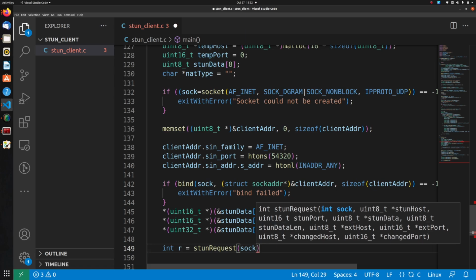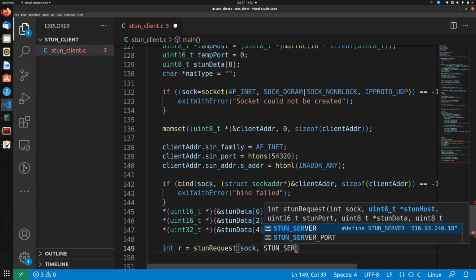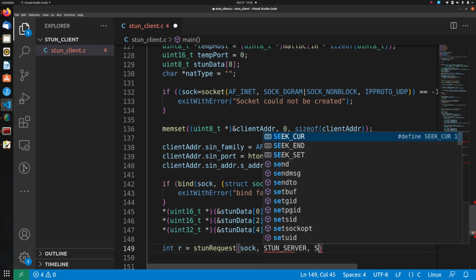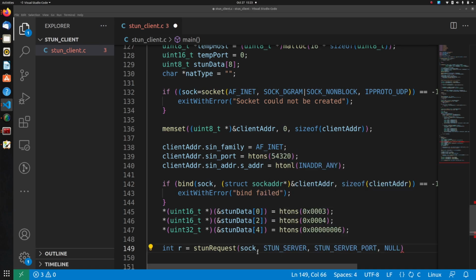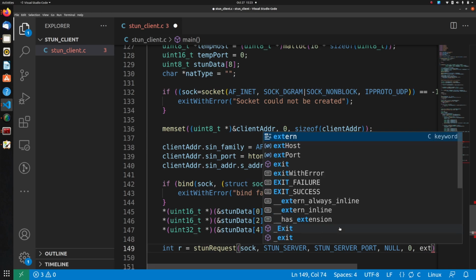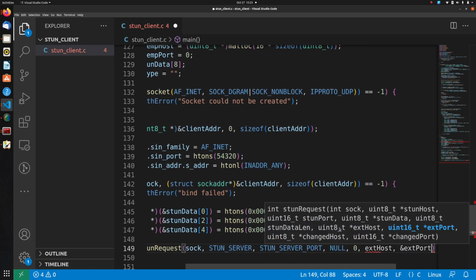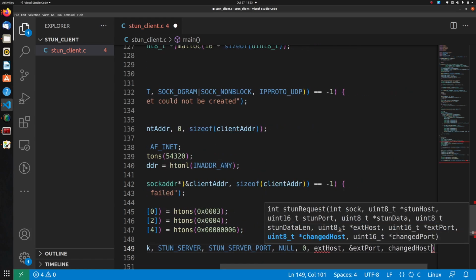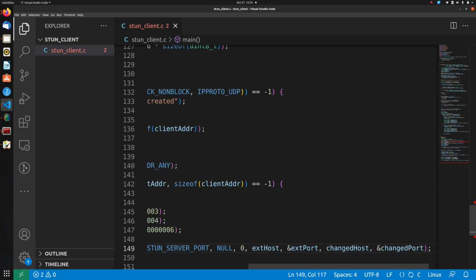Now we will make the STUN request using our function that we created earlier. First, the STUN server IP that I'll be using is the one denoted by our macro, which is the STUN server, and the port will also be the one denoted by our macro. Let's see what the 4th parameter is. The 4th parameter is stun data. Of course, this is not a change request, this is a normal binding request, and hence I'm not changing any change request data. Length is 0. Host, port, changed host, and changed port. So that should be sufficient.